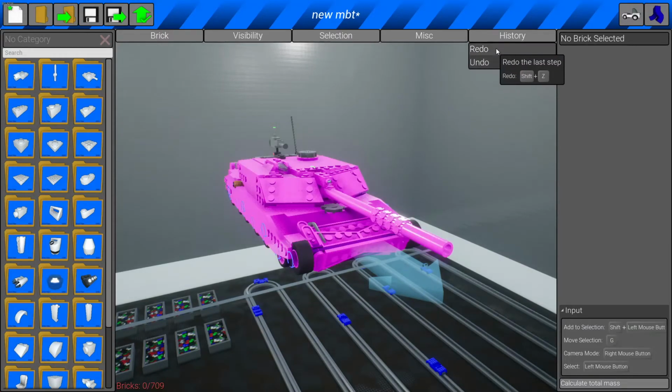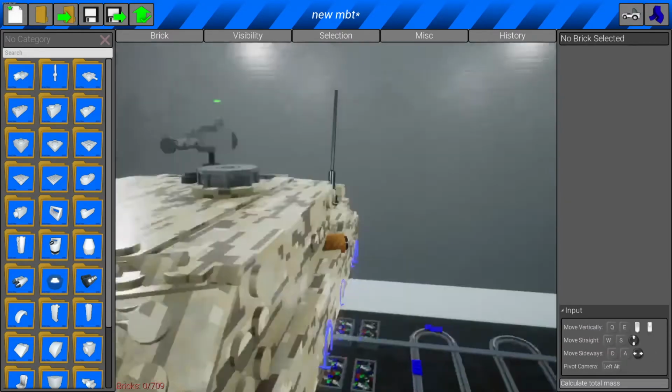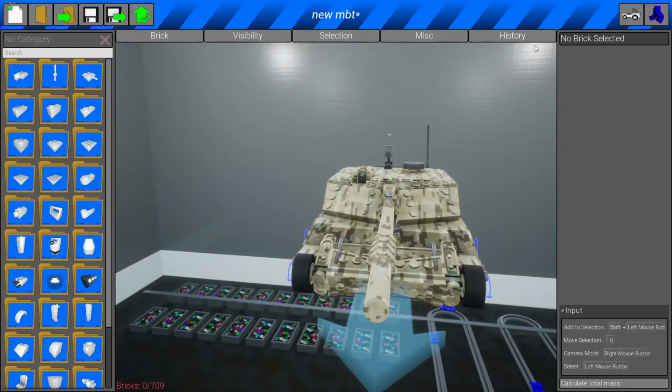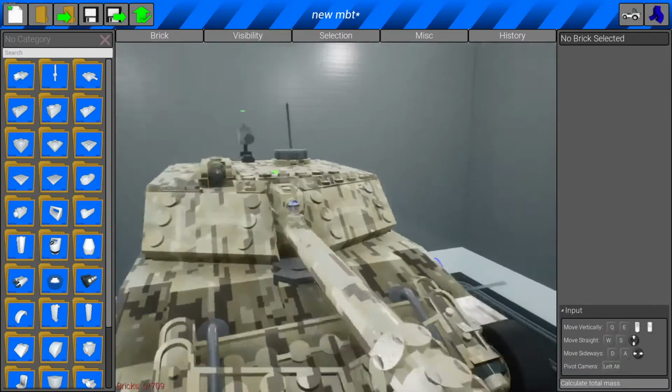Yeah. Freaking pink tank. Anyway, yeah, so those are all the tools up here, which are all very good.